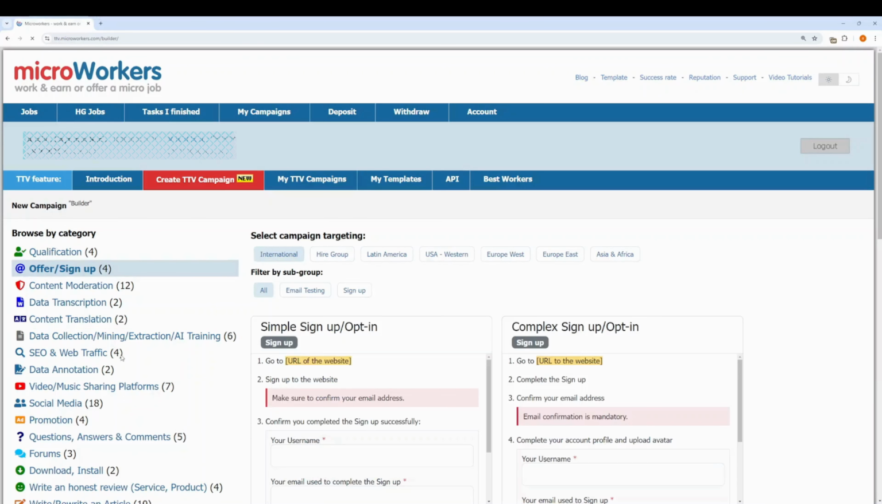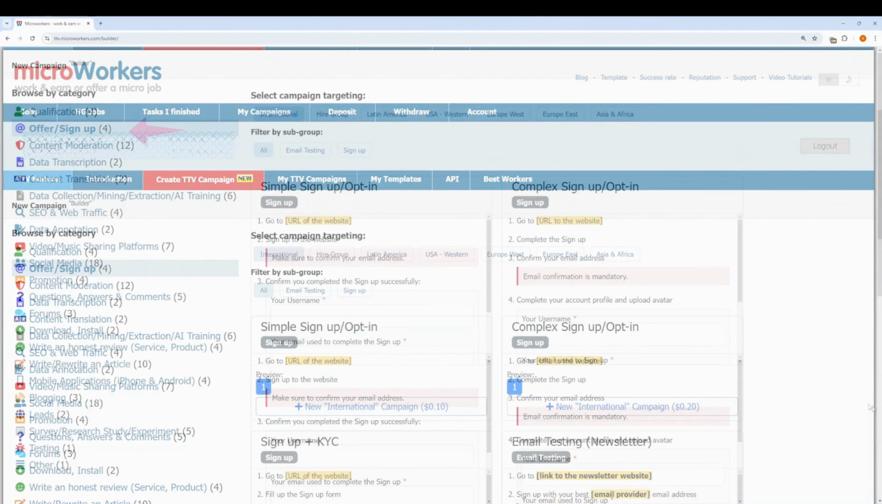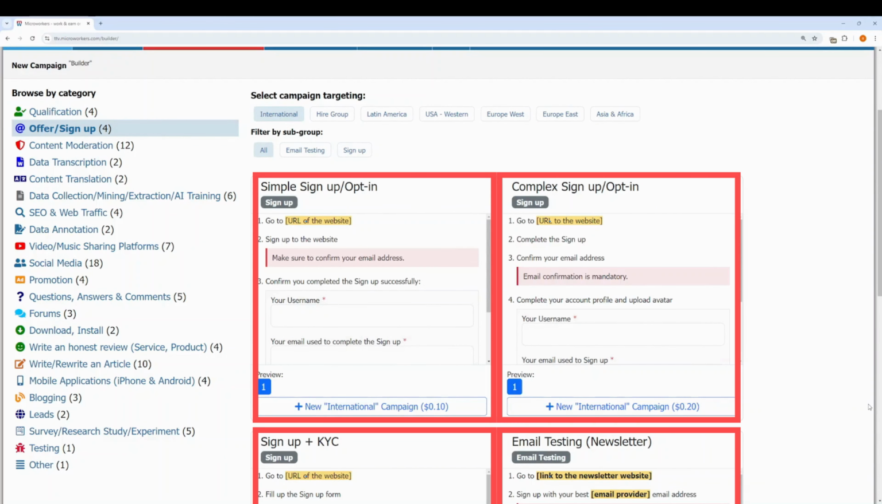You'll see the New Campaign Builder interface. Here you will see the category list on the left side. By default, the selected template is the offer or sign-up category. On the right side is the preview of all templates under this category, which makes it easier for you to see which template would be helpful for your campaign.